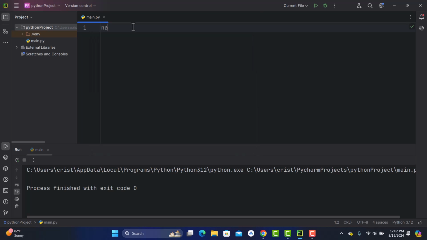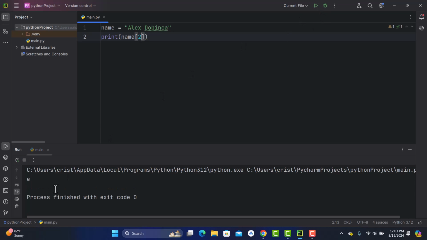Let's create a variable name. It's going to be equal to my name, Alex Dobinka. Then I'll add a print here, and I'll type name. Let's get the letter E. To get the letter E you need to use the index, and the index starts at 0, therefore the E is at the index 2. So if I run this, you get E being output in the console.